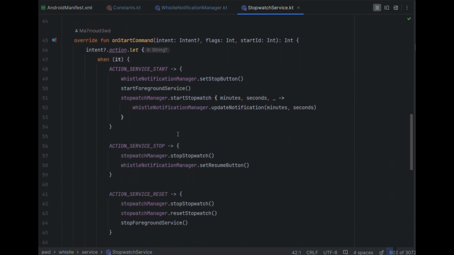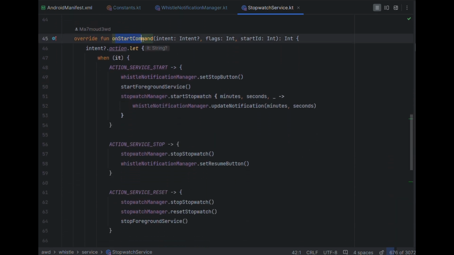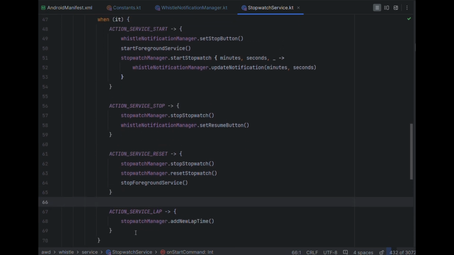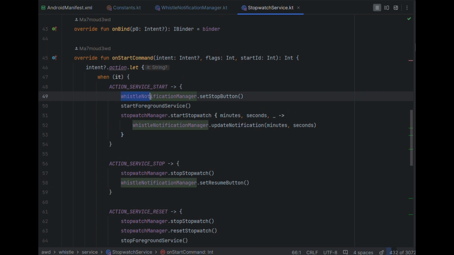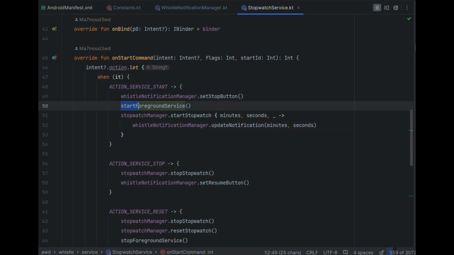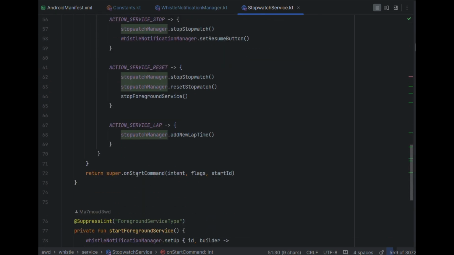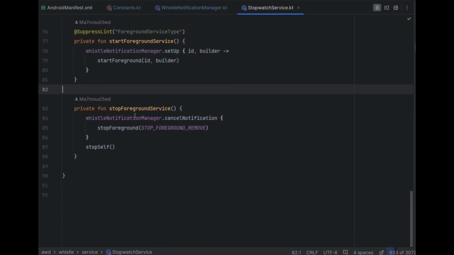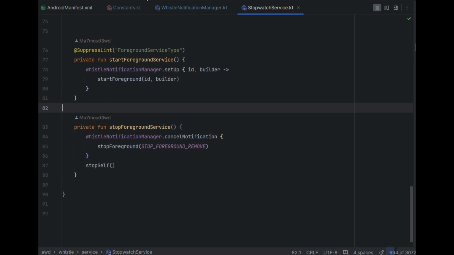The service responds to different actions received via the onStartCommand method, which is called when the service is started. Actions include starting, stopping, resetting, and adding a lap to the stopwatch. Depending on the action received, it triggers the corresponding methods in the Stopwatch Manager and updates the notification through the Stopwatch Notification Manager. The service is also designed to run in the foreground when the stopwatch is started, ensuring that it has a persistent notification, and it uses the startForegroundService and stopForegroundService methods for this purpose.